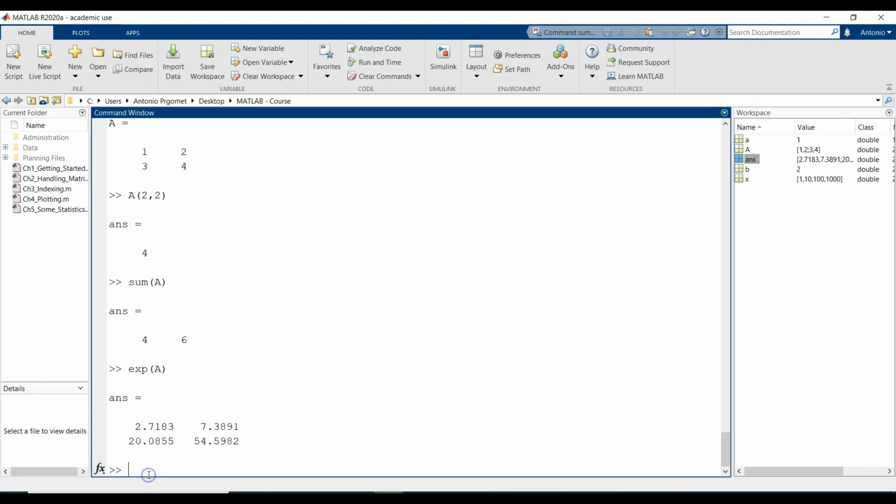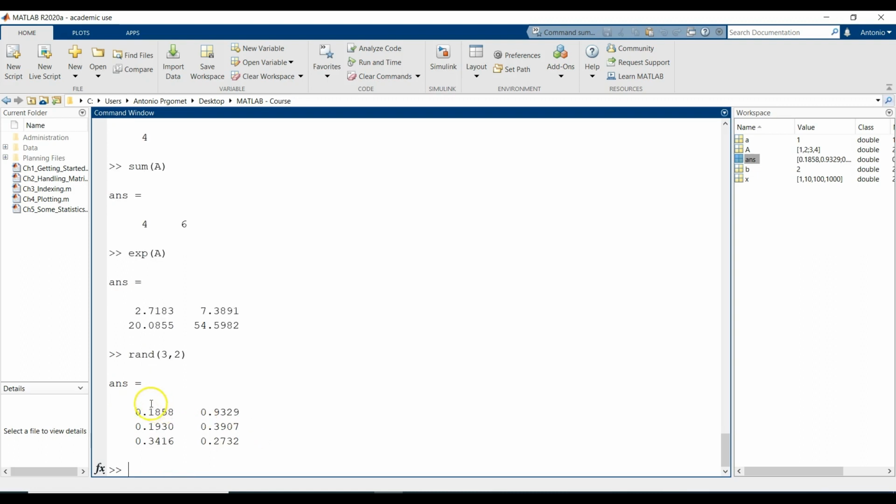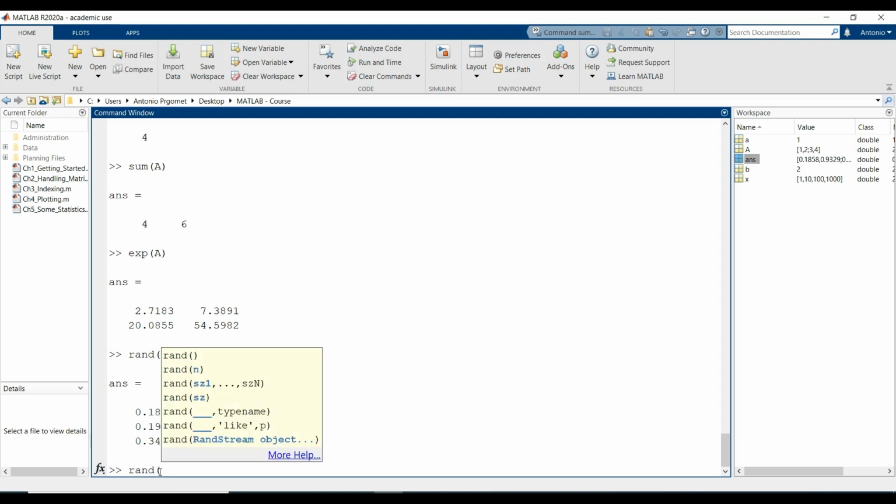Another way to create a matrix is to use a function called rand. And rand produces uniformly distributed random numbers between 0 and 1. So if I write rand(3,2), this will produce a 3 by 2 matrix consisting of uniformly distributed random numbers between 0 and 1. And here I have it. And if you sometimes forget the arguments of a function, then you can simply write the function and one bracket, and then you will see what arguments you can put into it.